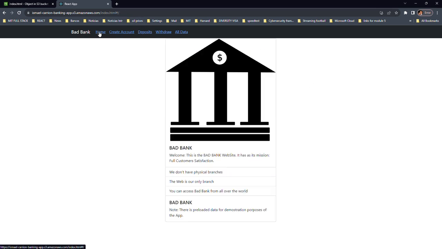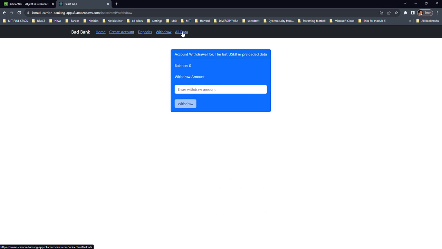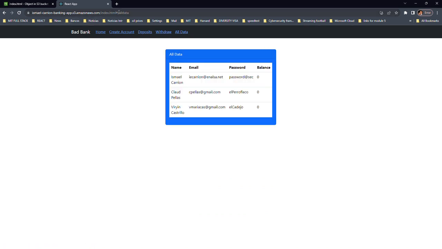So we can go to home, create account, deposit, withdraw, and all data. You can see here in the URL that a hash is being displayed, which means that I am using a hash router.